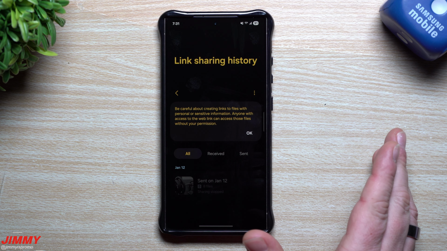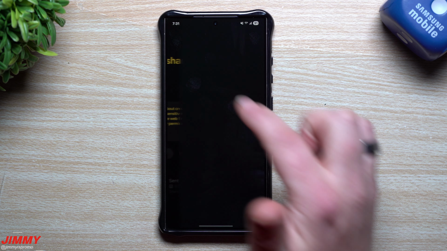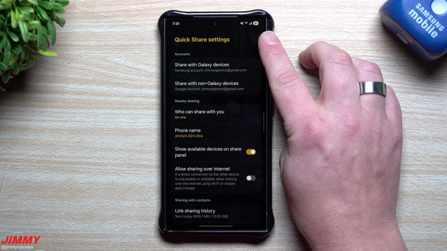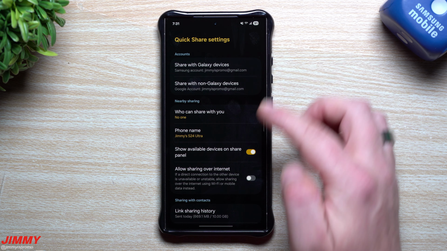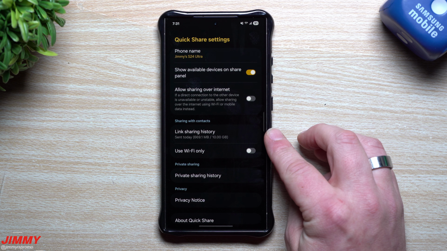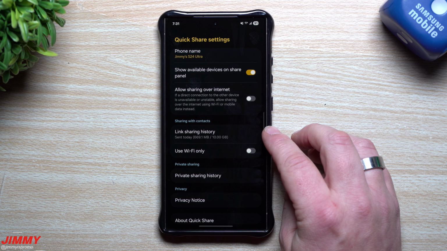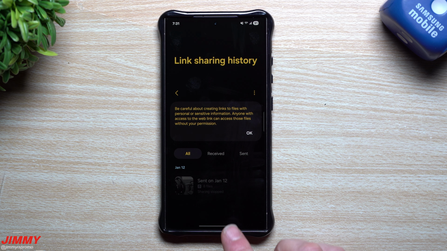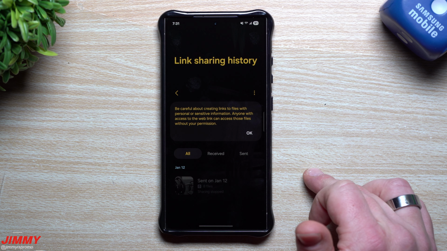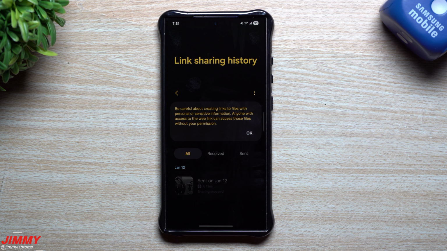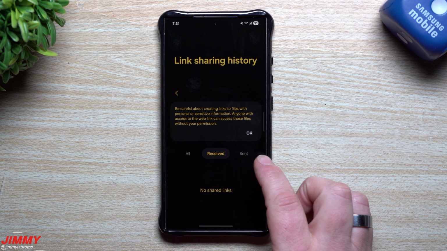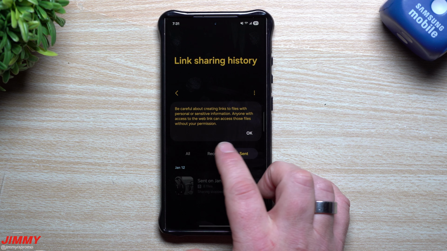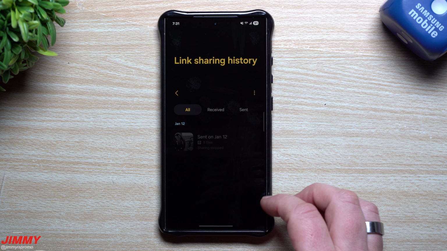Now, if you're ever curious where this whole link sharing thing is, go inside your Quick Share settings. This is where you can scroll down and take a look at your link sharing history. If there are several of them, you can tap on whichever one you have set up, and when you tap on it, that is where you can send the link again. This shows all of the links that have been sent and received.